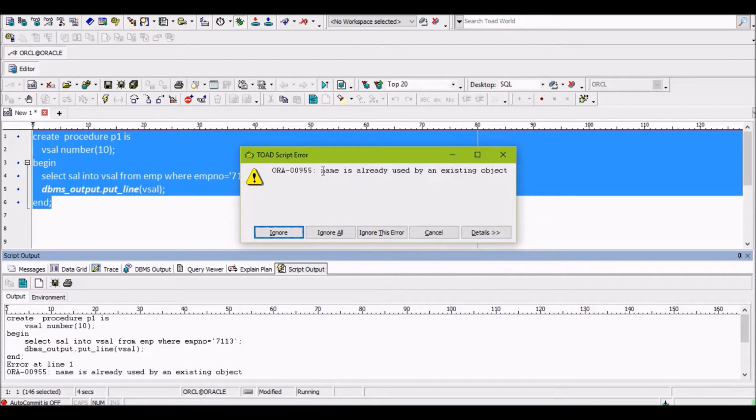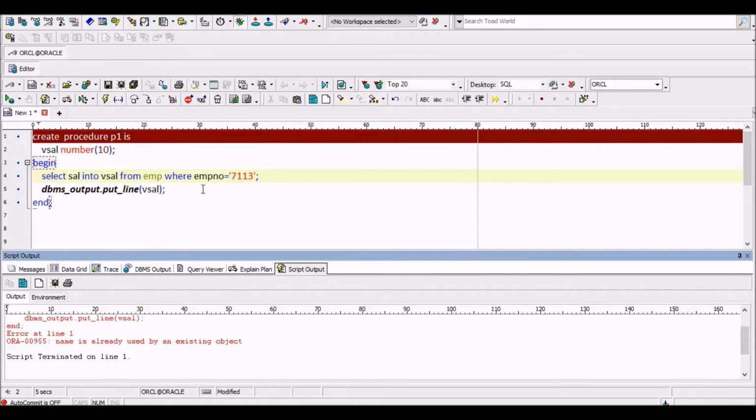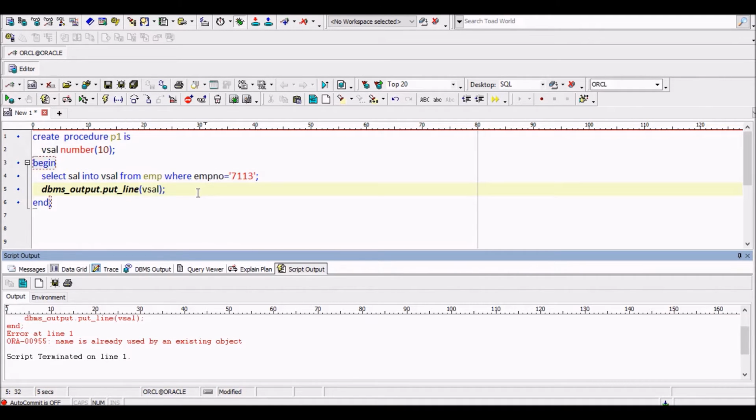Now see here, name already used by the existing objects. So that is the error when we are changing the procedure. Suppose when we want to change the procedure which is available in the previous cases, so this is the error that we are getting. So how to avoid that error?